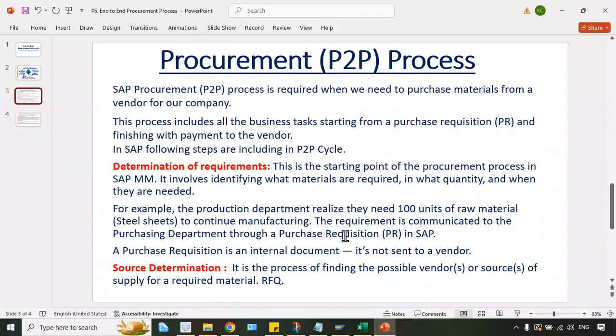Now, see how to communicate. Let's suppose somebody is responsible to check all these things for requirement determination. Requirement determination may check, let's suppose, which materials are falling short in terms of quantity and so on. For that also in SAP we have MRP, material requirement planning, from the PP side.